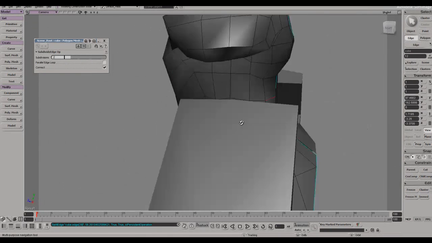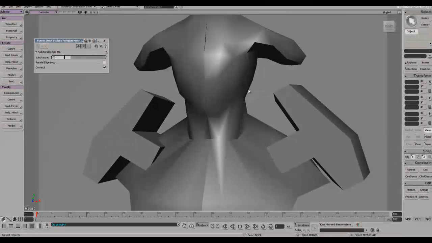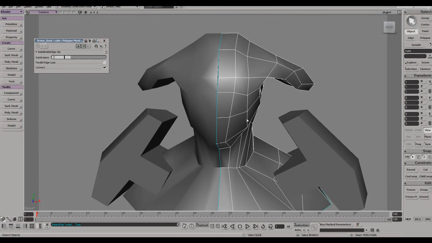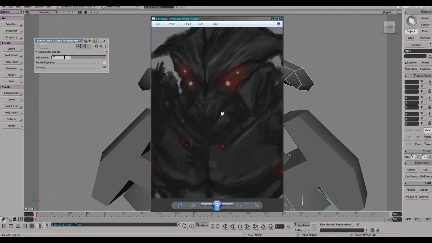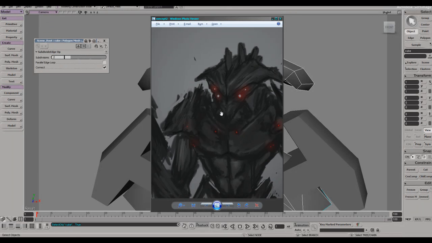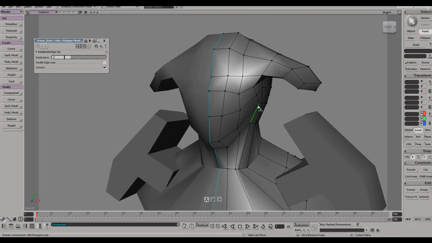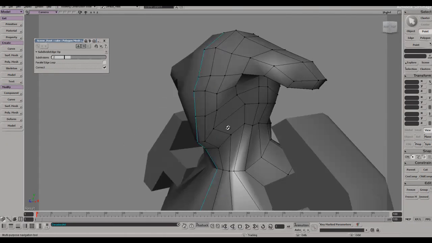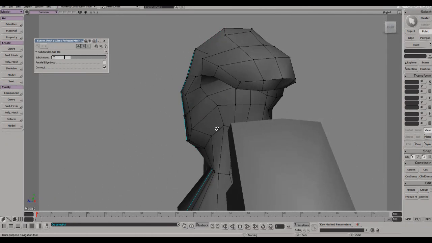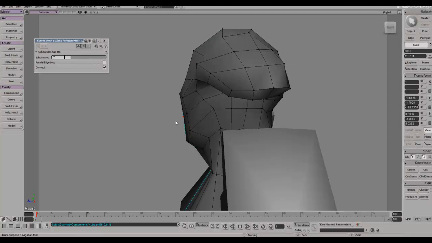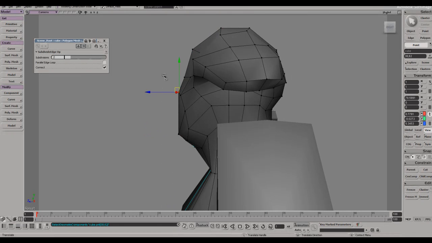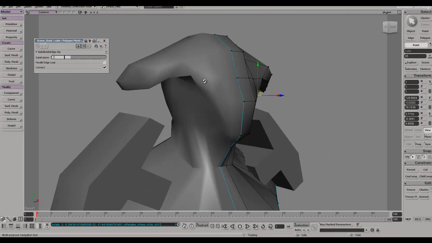So maybe more edges on the neck, or maybe not. Bad idea. Okay, so he has a V shape on his face, so I should definitely do that. And I think it's cool. So yeah, something like this, maybe. I'm gonna move this to here, move this piece over here, and it's basically just moving pieces around.